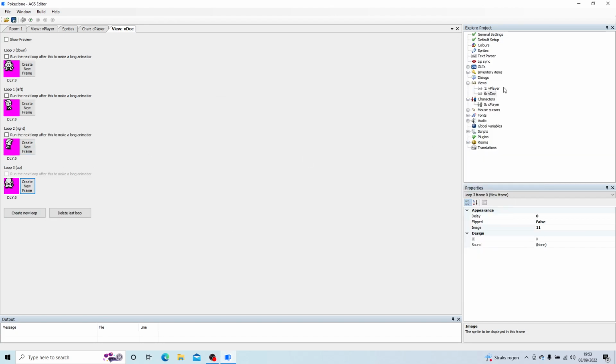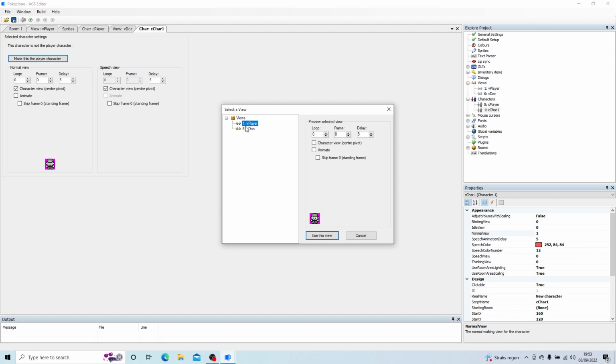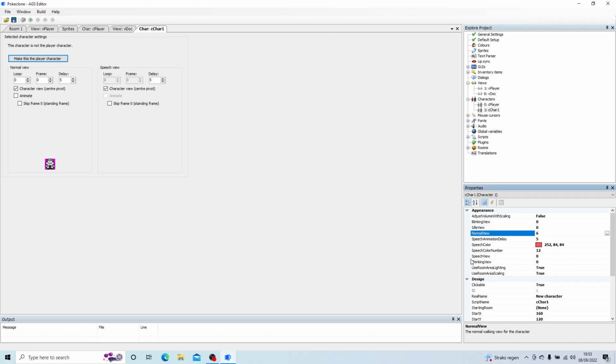Okay. Now we'll just create a new character. I'm going to click on the Characters tab, right click, New Character, and it'll create an empty character. I'm going to change the normal view to use Doc's view. I'm going to change his real name to Doc White, and his scripting name is just going to be Doc. I'm not going to set him in a room yet because we haven't created it, so that's fine.